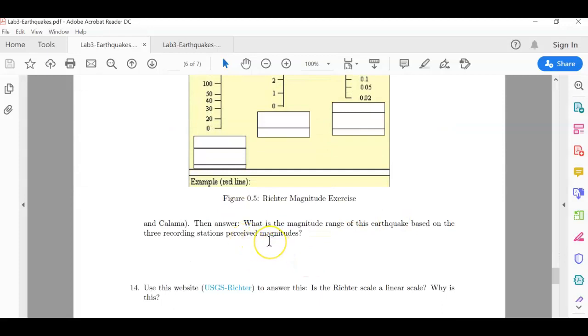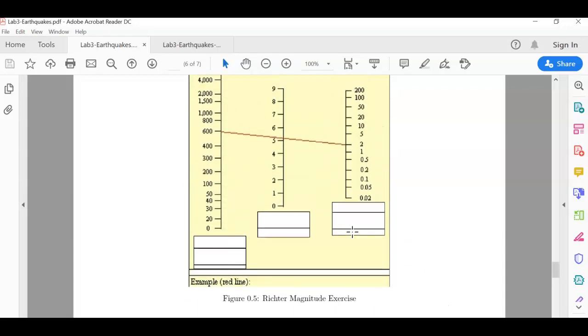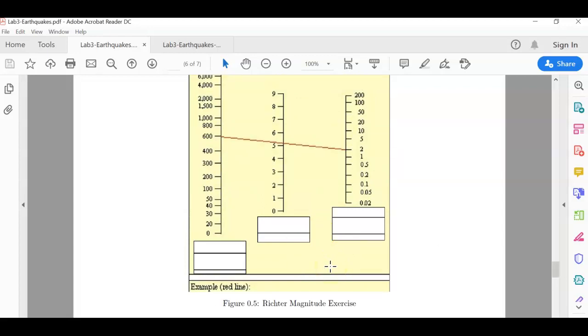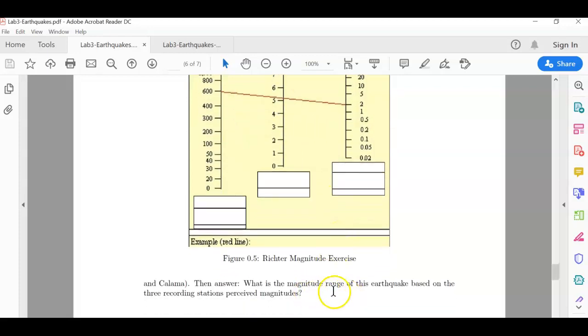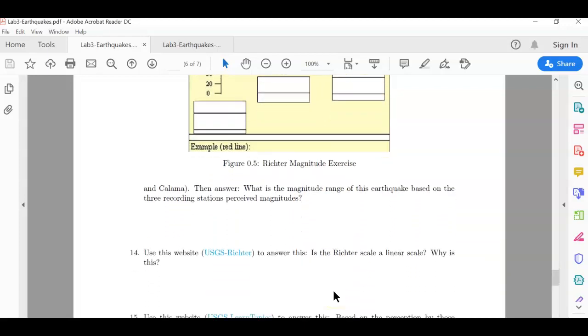Then you will answer, what is the magnitude range of this earthquake based on the 3 recording stations' perceived magnitudes? Usually, because they are perceived magnitudes, they're not completely exact based on the numbers we got, and also perhaps because we made some mistake. You're not going to get all 3 recording locations to match exactly. So you might have that, sure, Hawaii went through here at 7.6, but perhaps one of the other 2 goes through 5 or through 9. And so you're going to get some sort of magnitude range. So that's what I want you to give me for that answer.